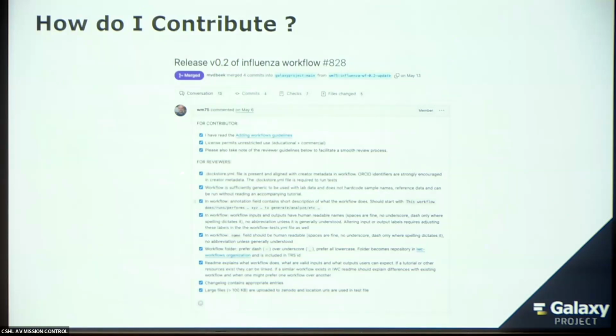Also, the pull request contains instructions for the reviewer, which, in a way, are also instructions for the author, because the reviewer only checks it if you did those things. So for instance, we want the Dockstore YAML file. The workflow is generic enough to be used with lab data, not just following a tutorial or something. There's an annotation field. The inputs are human readable because this is a user-facing thing. So everything should be human readable, not random uppercase, lowercase, dashes, underscores, what people like to do with command line centric things.